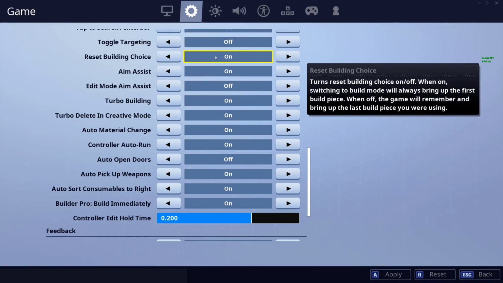Preset building choice, back in the day, a long time ago, this was like a mandatory setting, but nowadays it really doesn't matter. Because of Builder Pro Build Immediately, on mouse and keyboard, you basically have the equivalent of Builder Pro Build Immediately. It doesn't matter because it's one click to place a build. So this is kind of irrelevant.